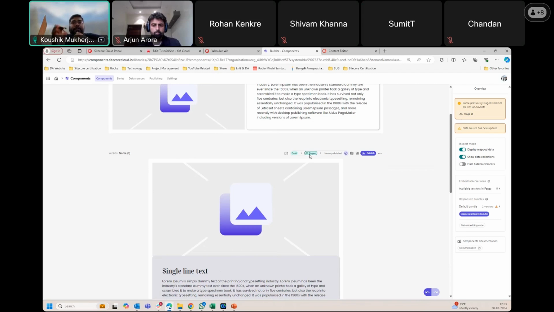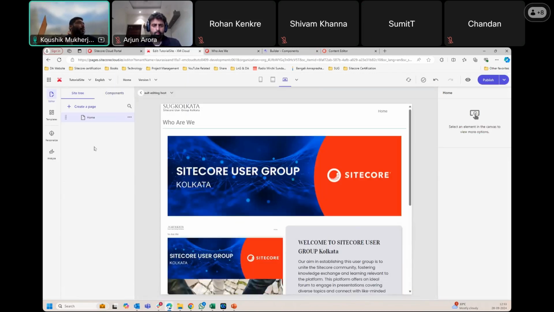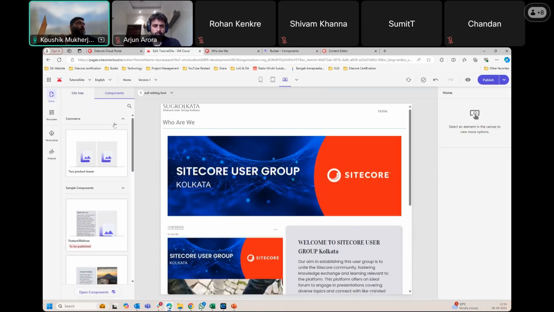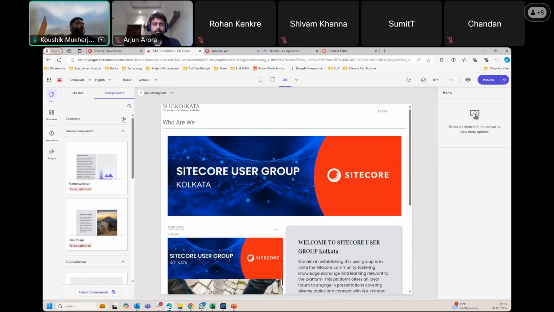It shows you in the CMS. If you do not stage it, it will not show in the CMS list. Until and unless you stage it, it is in the draft version. It will not show when you are creating the page. You have pages here and the component list here. It will not show you here.